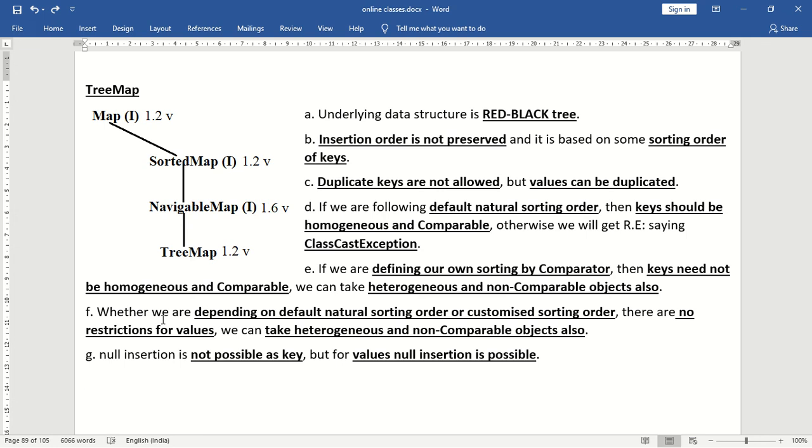Next, what about null insertion? Null insertion is not possible as a key, but as a value, null can be inserted. Next, we have to see the constructors for TreeMap.